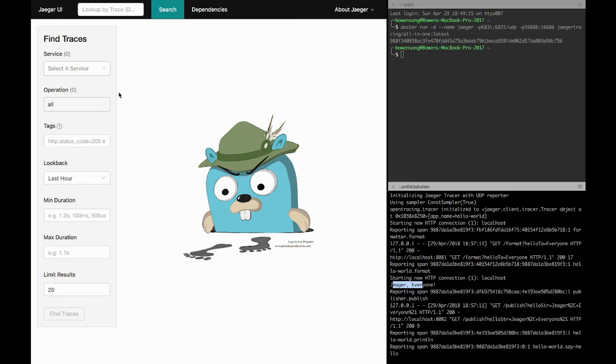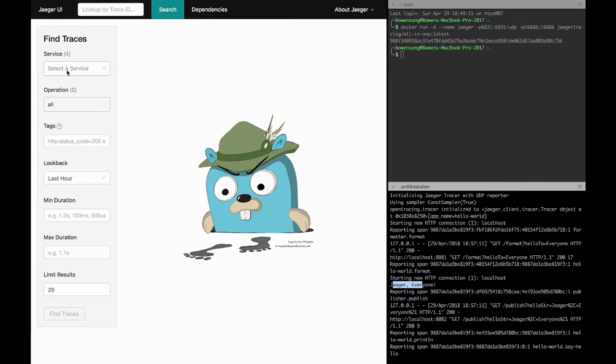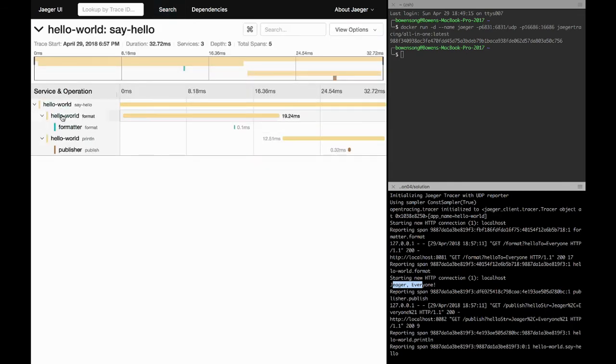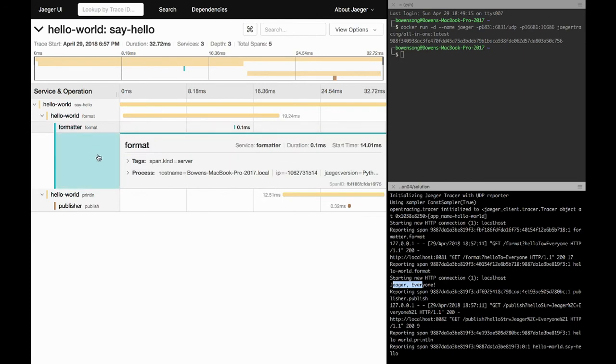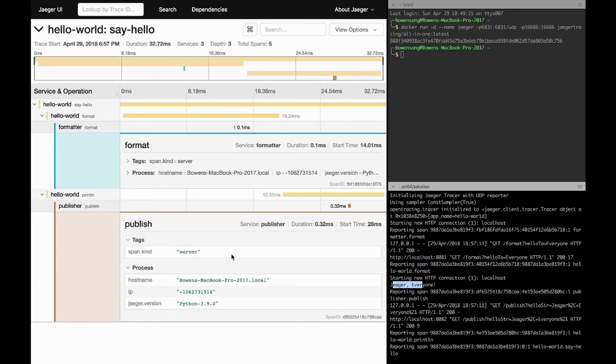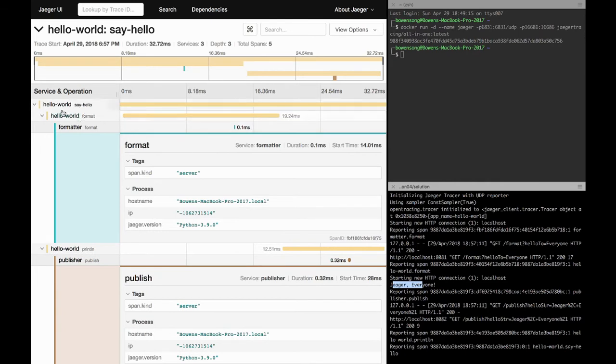Let's just see what is going on, because the description I just gave was pretty bad. Let's refresh Jaeger and see if we get traces. Yeah, we have 4 here. Let's enter from the main application. We can see hello world, and inside hello world we have formatters and publishers, and all that information is inside. It even tells which machine it is, its IP address, and what kind of version it's using. This is very, very exciting.